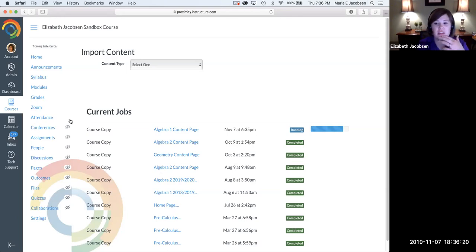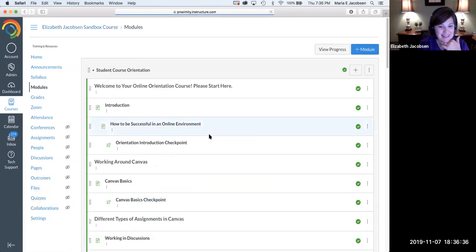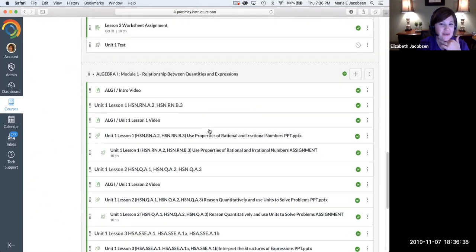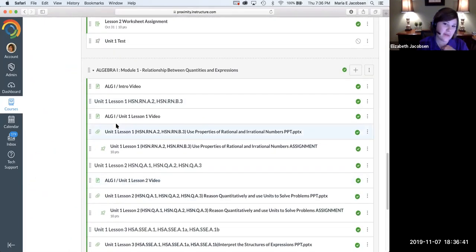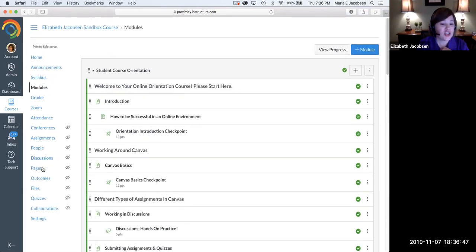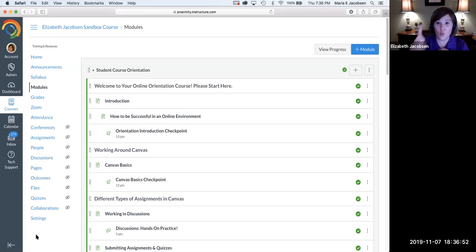So let me show you what that looks like. Almost there. There it is. Okay, so Algebra 1, you can see there's the entire module. You can also import one assignment or one quiz, one file.